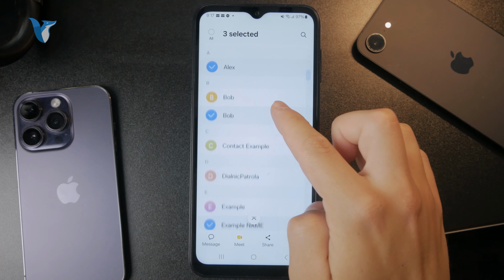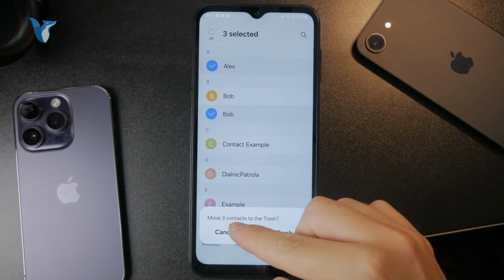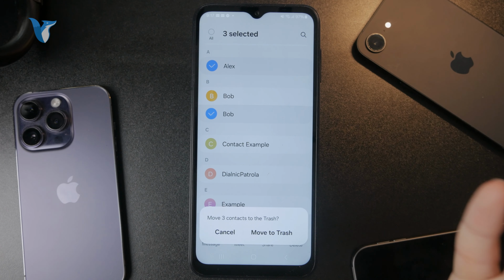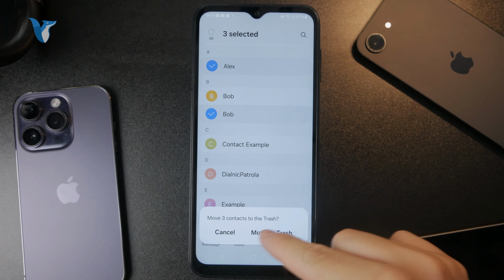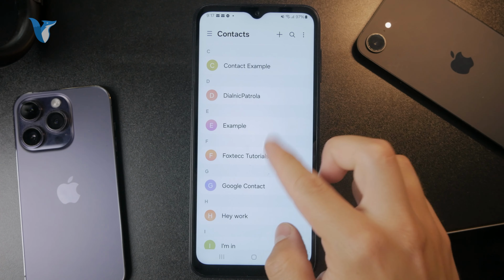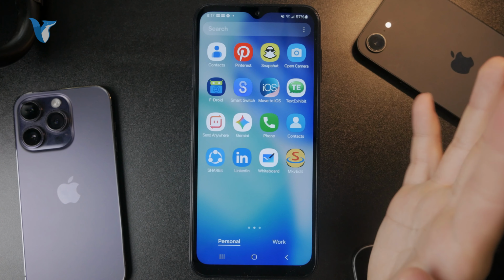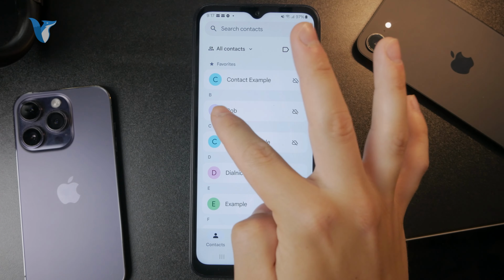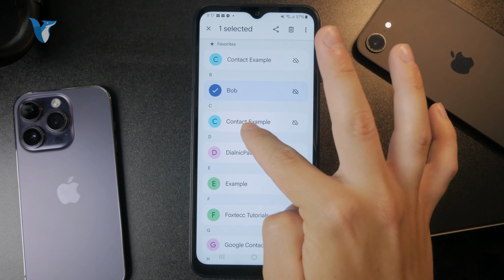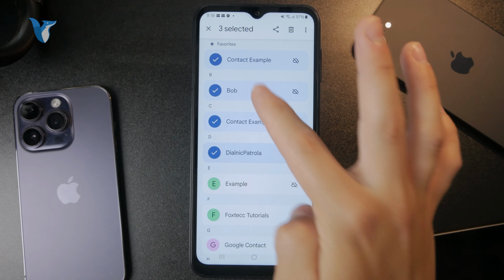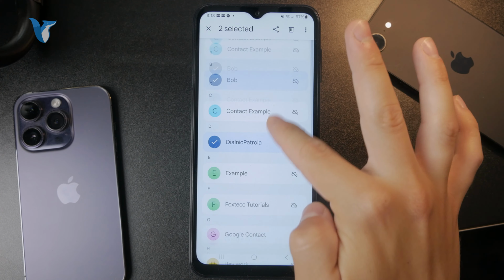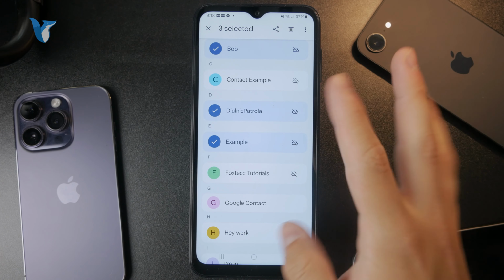Just choose whatever you need and then click on delete, and you can move 3 or more, or however many you select, contacts to the trash like so, and that's how you delete them. And the same thing goes for the Google contacts, where a similar principle applies, where you can just select people from the list and also click on the trash to delete them.